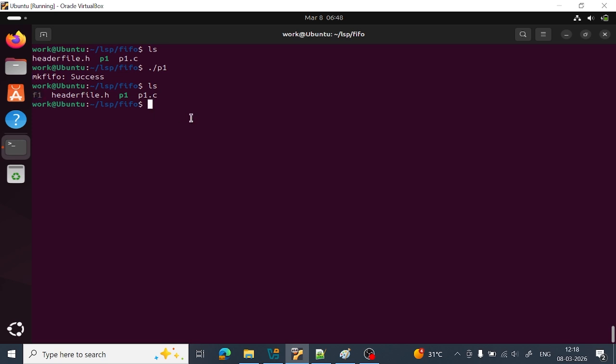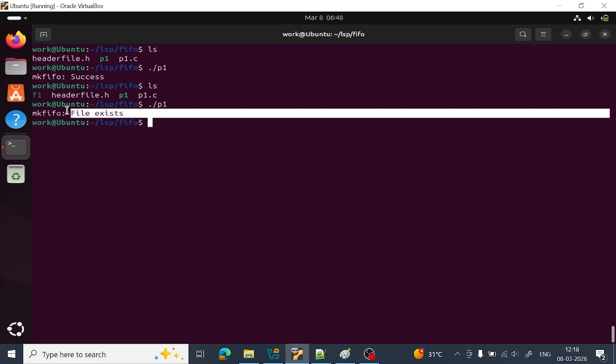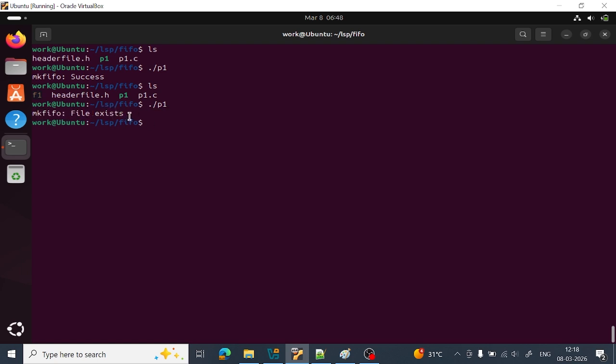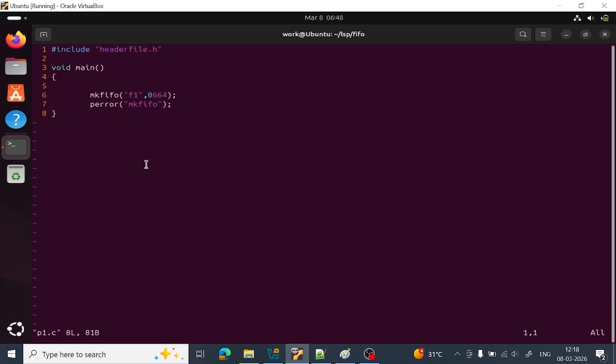FIFO is created. Now one more thing, if I run it multiple times, what will happen? Just see what perror is showing. File already exists. File already exists. See what that means? One second, I will open the code. In the code, in line number 6 we are creating, and in line number 7 we are just printing the error message.